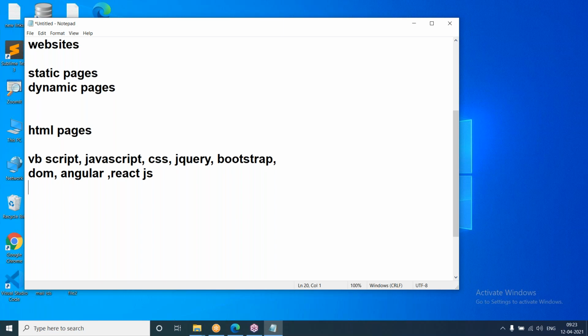Okay, and here when we talk about dynamic pages, dynamic pages are controlled or managed by the web server in the server system. Okay, the web server manages dynamic pages, and in dynamic pages, information will change from user to user. The server will not show the same information to all the users accessing the website. Okay, so these are used for user specific information.